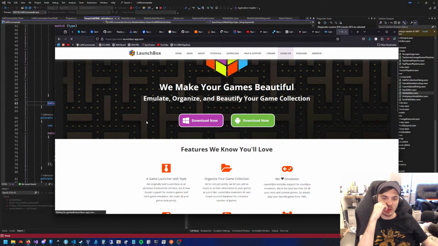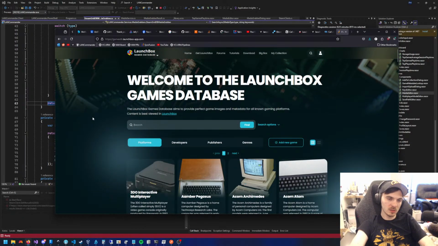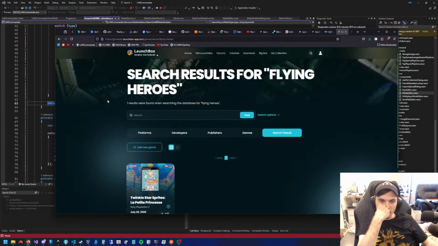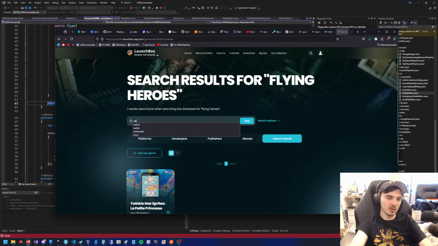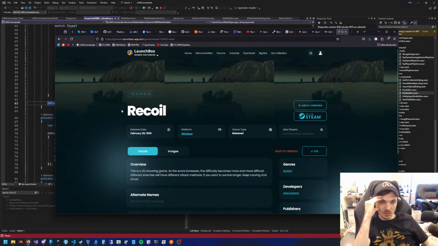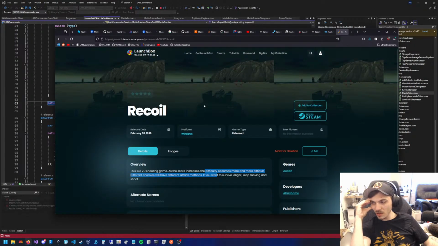And I need to have a proper database, but some of their information, as I'm sure you've seen, let's just search for Flying Heroes. Yeah, it doesn't even have anything for Flying Heroes. Recoil. And it's got the PC version of Recoil. That background is kind of atrocious. This is a 2D shooting game. As the score increases, the difficulty becomes more and more difficult. This is just wrong. This is a 3D game.